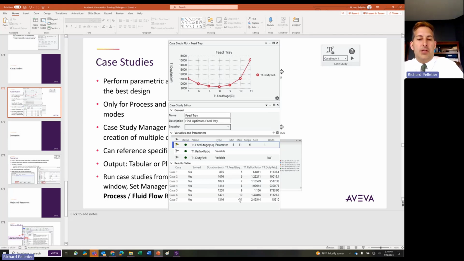So that might be important information as well, especially if it doesn't solve. If it doesn't solve, then you can't really trust the results you're looking at, right? So it gives you these key pieces of information, and then you can copy this table and paste it from here into Excel. Right? So you can transfer that information over if you'd like.